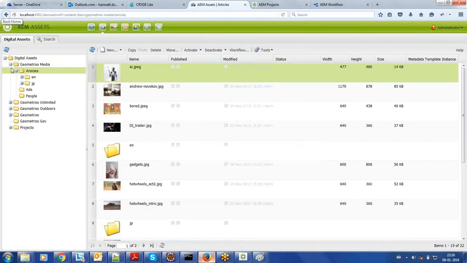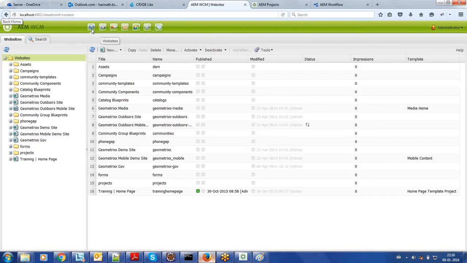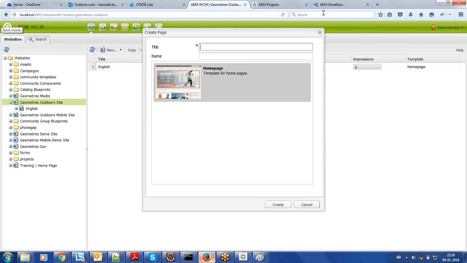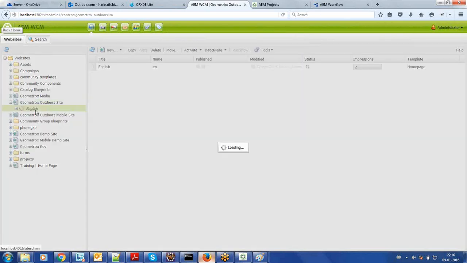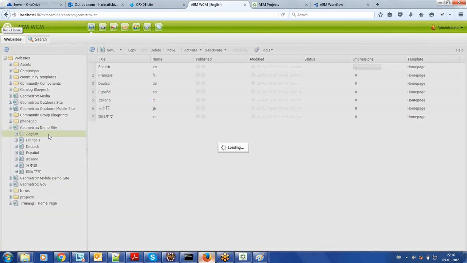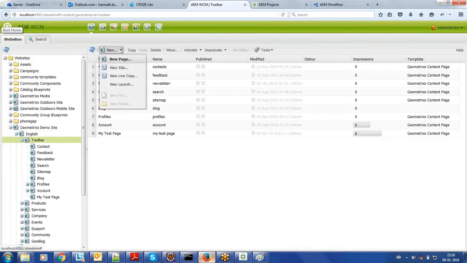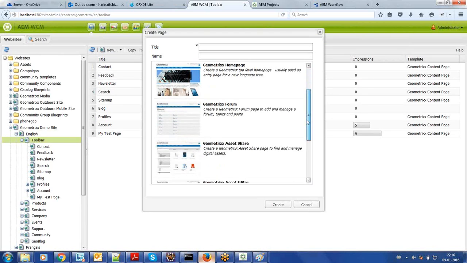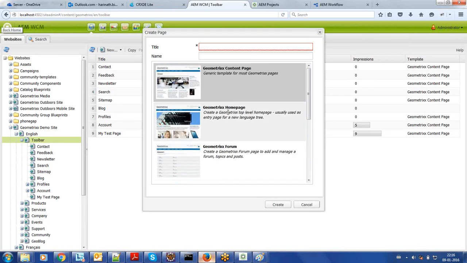While creating a page under a website structure, go to website, click on website structure. Go to geometrics outdoor or something. When you select that, create new page, or else here only one template is there, or else go to the geometrics demo site. Under the toolbar, when you try to create a page, you get more than one template, around six templates here.